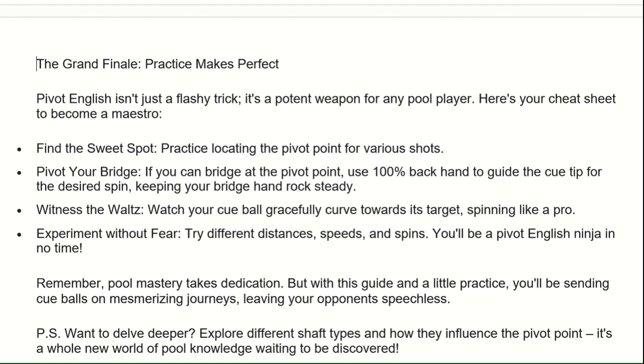Experiment without fear. Try different distances, speeds, and spins. You'll be a pivot English ninja in no time. Remember, pool mastery takes dedication. But with this guide and a little practice, you'll be sending cue balls on mesmerizing journeys, leaving your opponents speechless. P.S. Want to delve deeper? Explore different shaft types and how they influence the pivot point. It's a whole new world of pool knowledge waiting to be discovered.